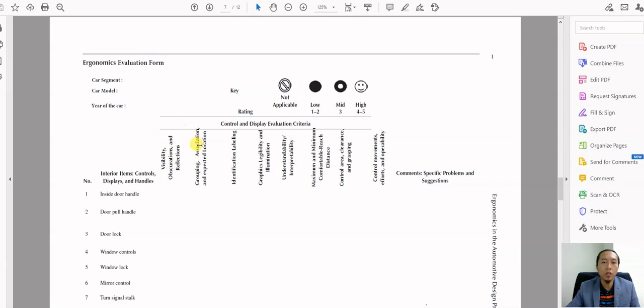Next, the grouping, association and expected location. We usually put the inside door handle at the door panel. Let's say this car has an inside door handle outside of the door panel. The rating might be low, because usually we put the inside door handle at the door panel.